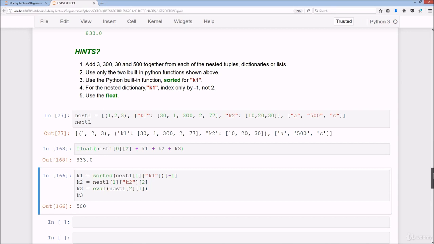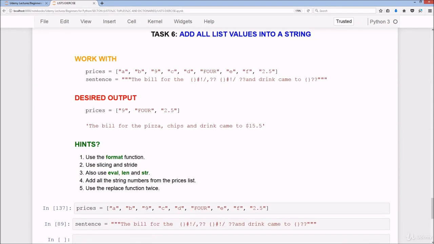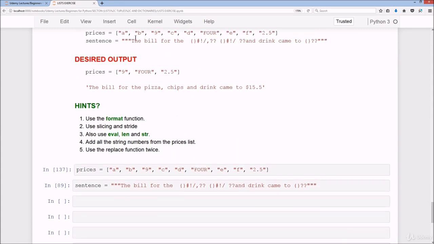Okay, great. So we're moving on to our final task, which is pretty tricky. So add all list values into a string. Okay, so we want to use these two. In this case, it's a list and a docstring specifically, not just a string, but a docstring because it contains triple double quotation marks on either end of this string. And we want to have the desired output of the prices, 9, 4, and 2.5.